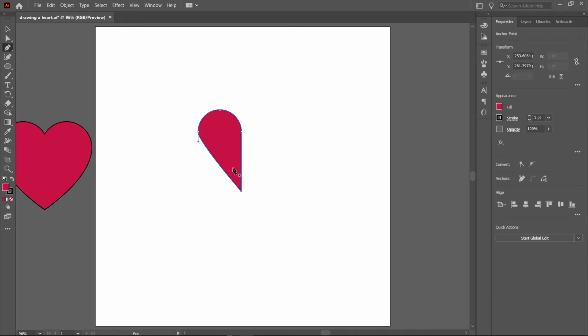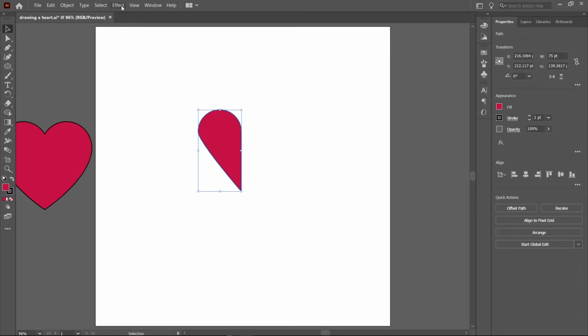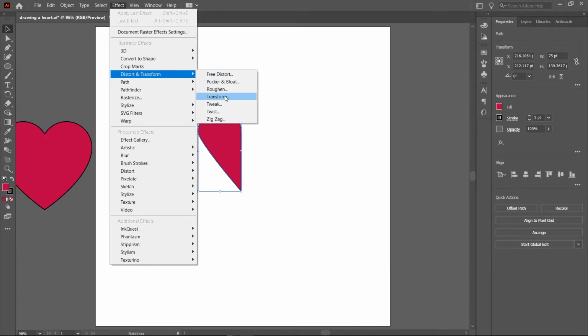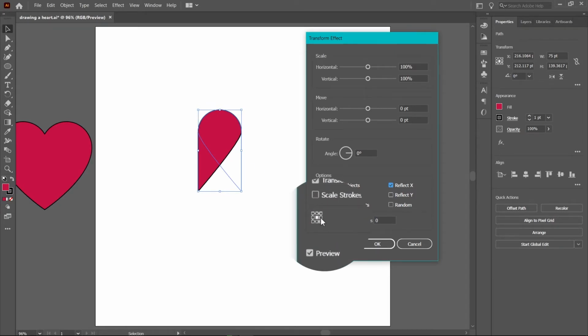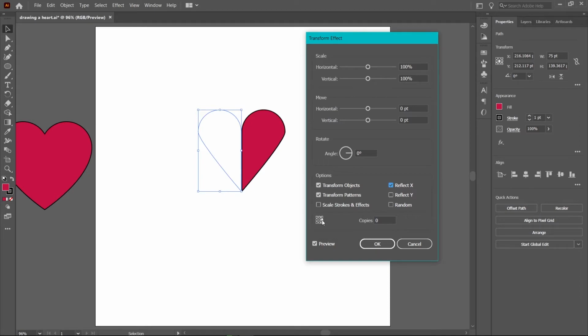But before we go in to modify any anchor points, we will have to mirror the shape so we can see the other side. To do that, go into Effects, Distort and Transform, Transform. The first thing we'll do is check the box to reflect on the x-axis. If you've got the preview active, you should see the shape flip horizontally. Next, we'll set the reference point to the right so the shape flips from the right instead of through the middle. So far, it is still a ghost shape, so we will increase the number of copies to 1, then click OK.